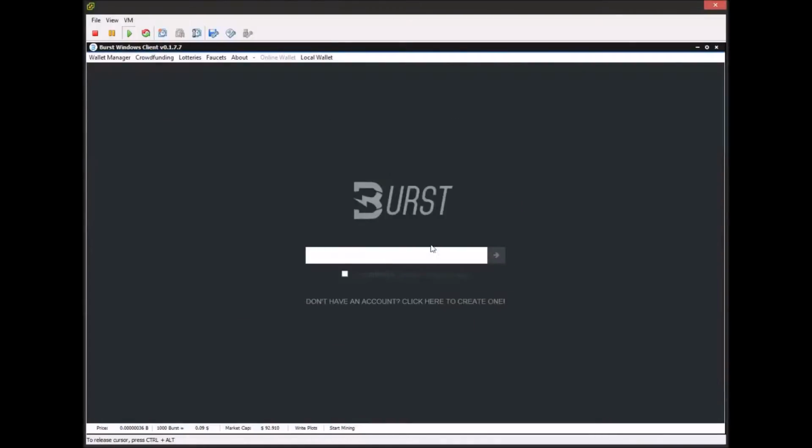But anyways, so the online wallet is an SSL wallet. It is attached to the main Burst official SSL wallet. I'm going to go ahead and paste the password for the test wallet. This is just a short password. This wallet is going to be given to everyone, so it doesn't really matter.